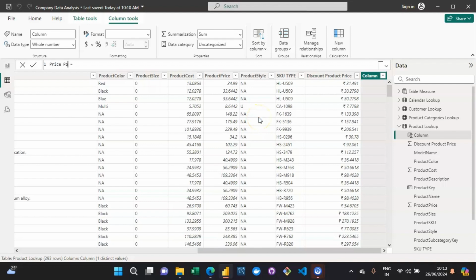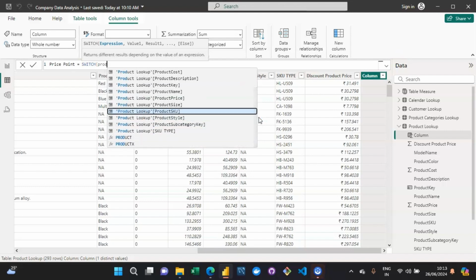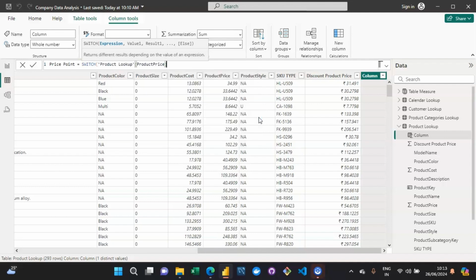But first of all, let me give the name to my column as price point, and now price point will be considering the expression or the column as my, so what exactly is this table name? Table name is product lookup, and product lookup is having this column as product cost, or product price, sorry, right? So if the product price is greater than 500, then what I should put over here is high price point, right? That is something I should show first of all.